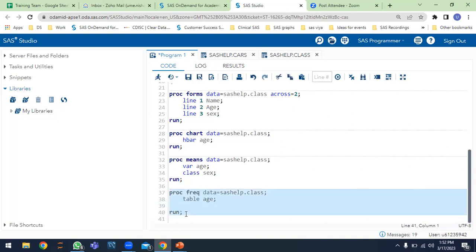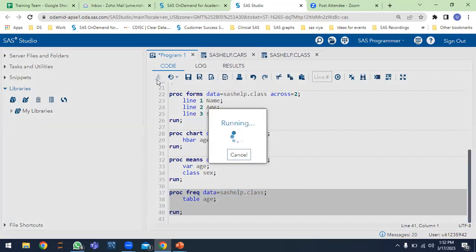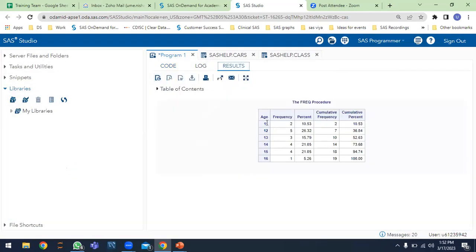Rather, we will see another new one. So first you see only the age. For the ages 11, 12, 13, 14, 15, 16, all the frequencies are there. These are the frequencies of the age values.